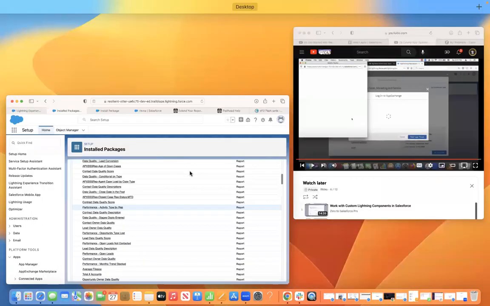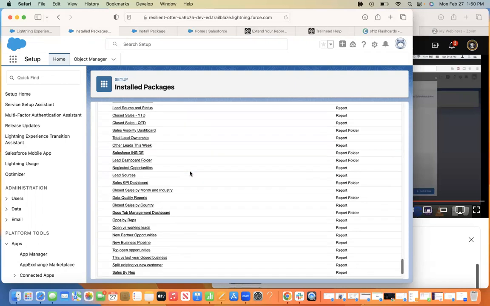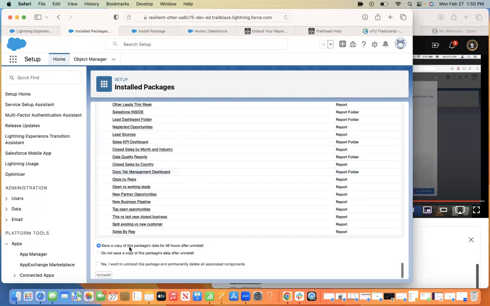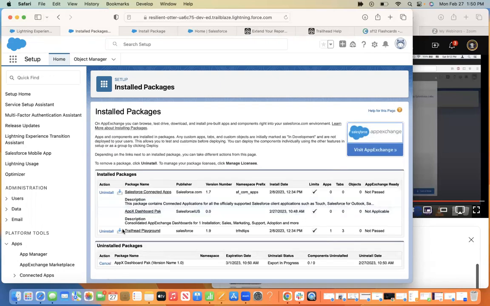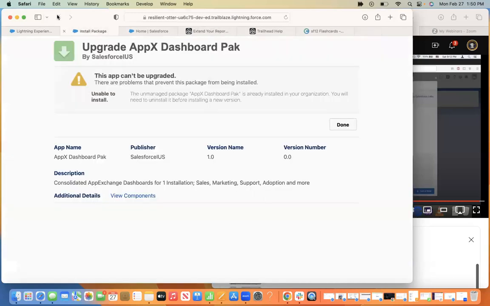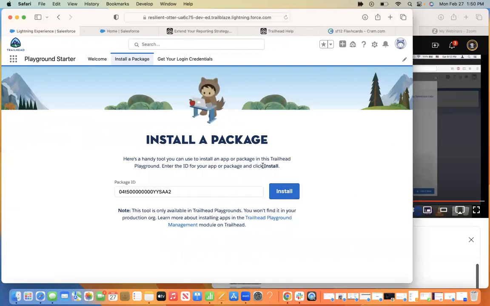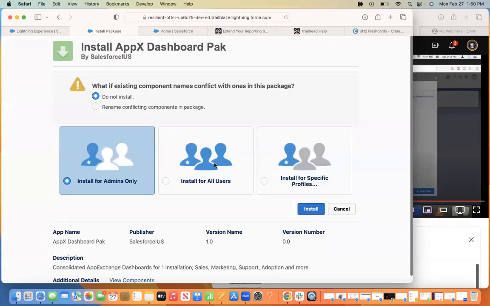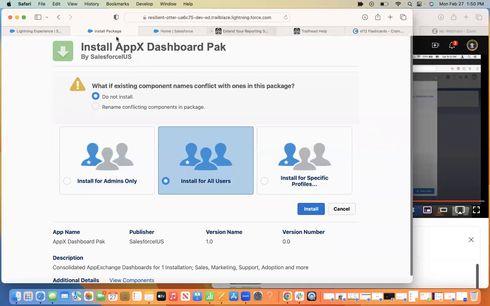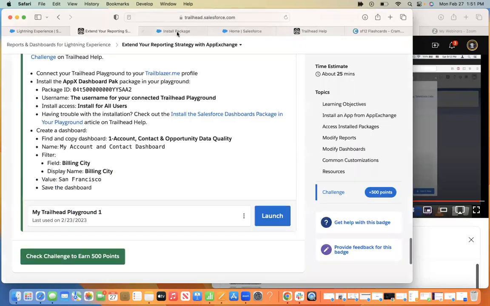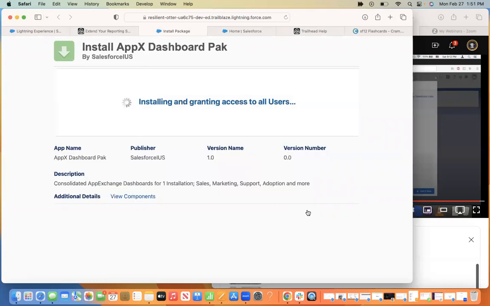So uninstall it. I don't know why you're asking me all this stuff. Save a copy of this package data for 48 hours after uninstall. Okay, uninstall this. Let's go. Okay, so now it's uninstalled. So let's X out of that. I guess we can't do that. Let's install this again. Let's install for all users like we're supposed to do. Okay. And install. And here we go.